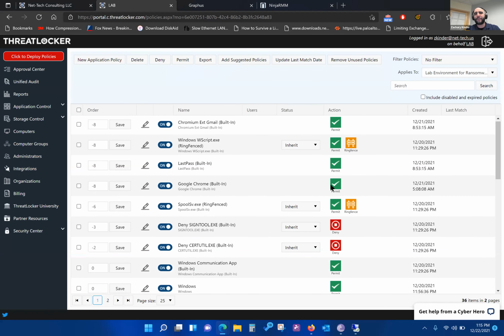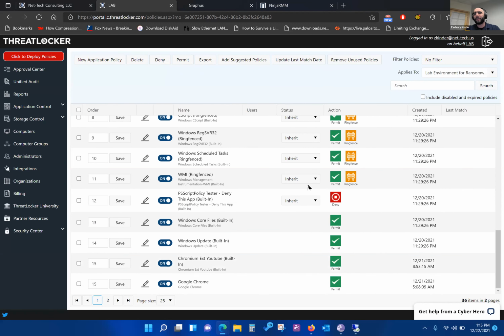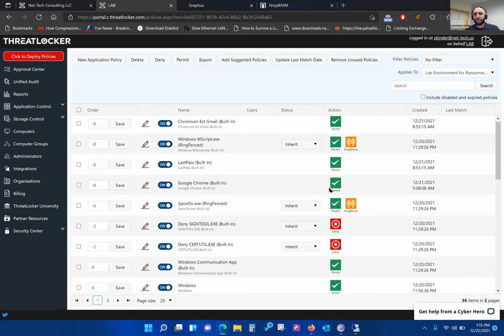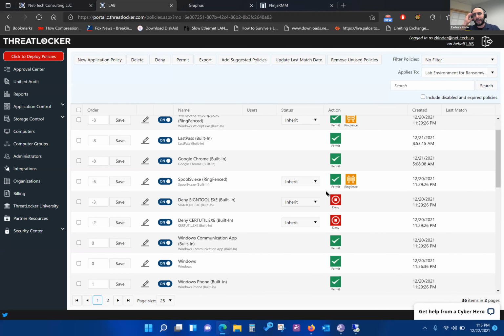And so for those of you that aren't using Threatlocker, I just want to make a quick side note here. Threatlocker works a lot like a firewall in the way it evaluates the rules. It's most specific to least, and that makes it really convenient to visualize how these rules get applied and when they were last matched. So just wanted to make a quick side note there.